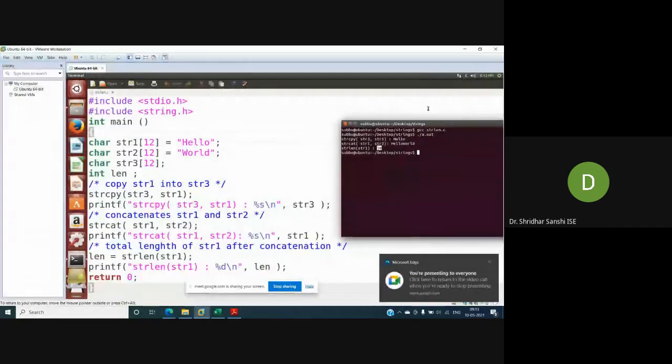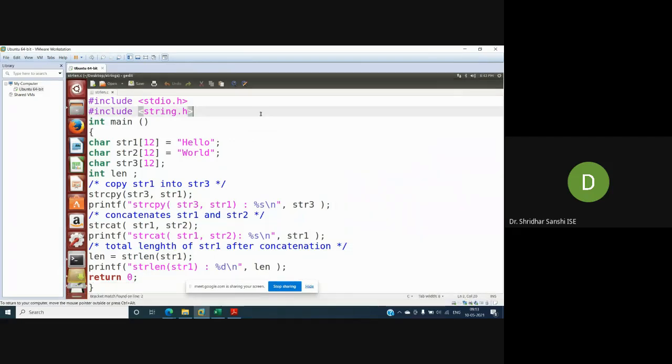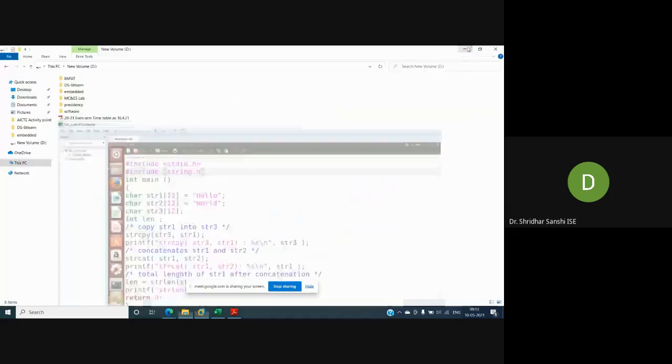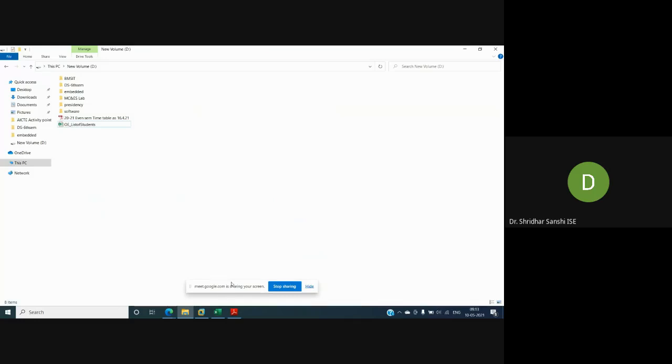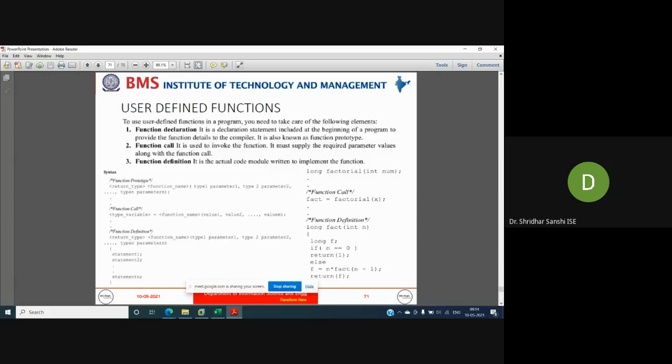Okay. Next. So these are the inbuilt functions. This is how we can use them. So we need to include that particular header file. So next is user defined function. We can also create our own functions, and you can put them in a header file, or you can put them in the programs. So what we call them is user defined functions.